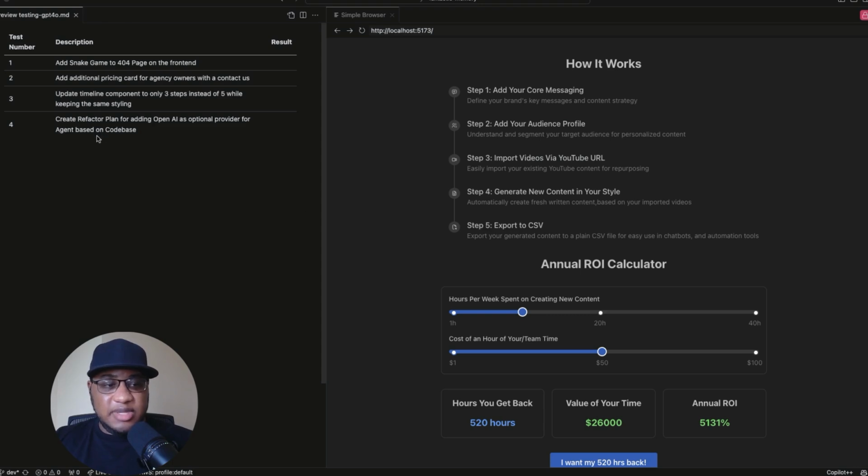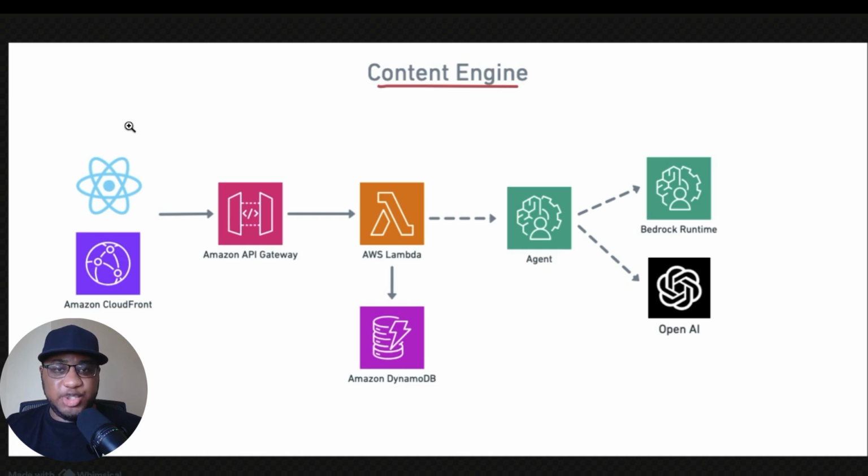And for the last piece here, the last test case is going to be creating a refactor plan to add OpenAI as a provider. And that leads right into the architecture for this. In this architecture, what we have is a React front end here. We kind of went through that. There's a separate landing page and then a dashboard.